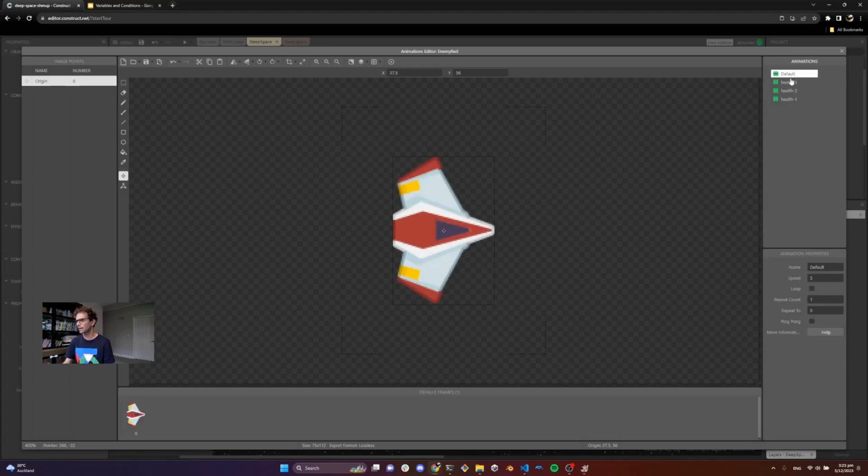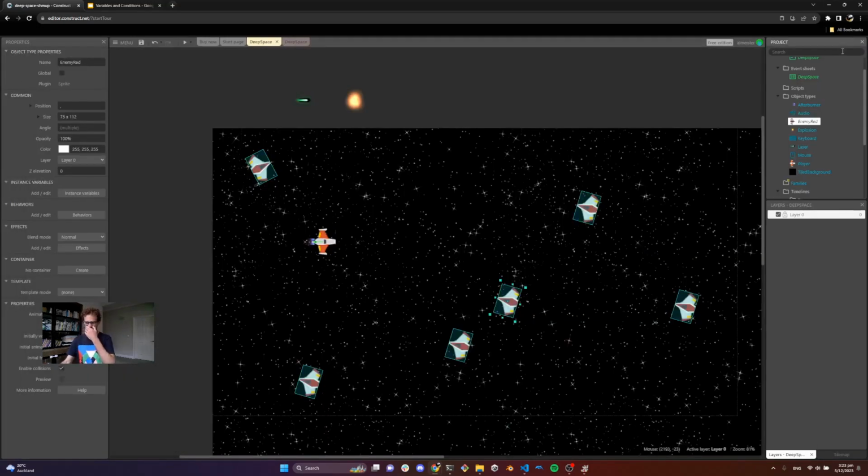The default I don't need anymore. I'll delete that. Health 3 looks good. 2 and 1. It looks like it went through a compactor or something. Okay, so those are the health states of my enemy ship. All right, now the question is, how do I use those?